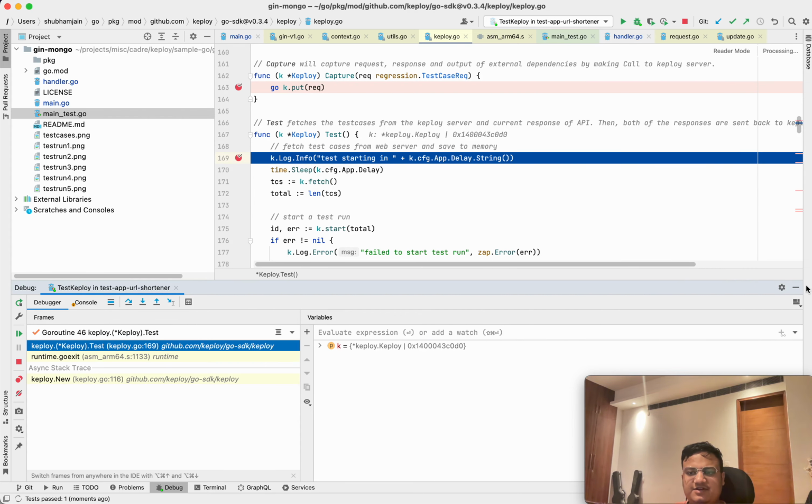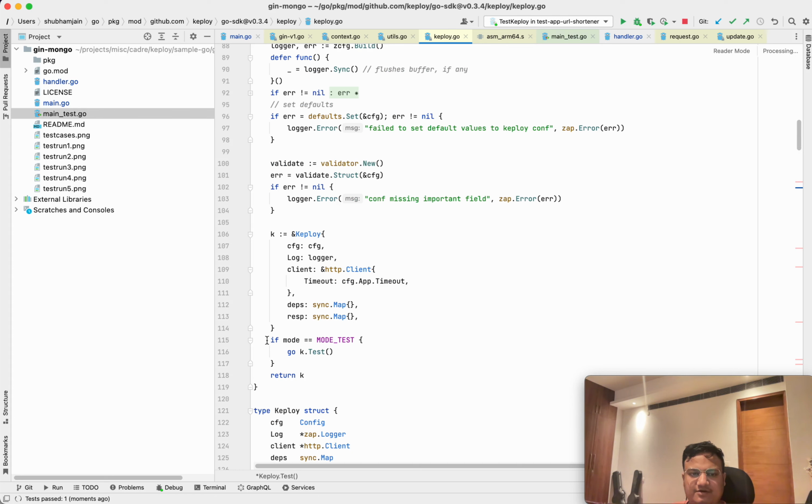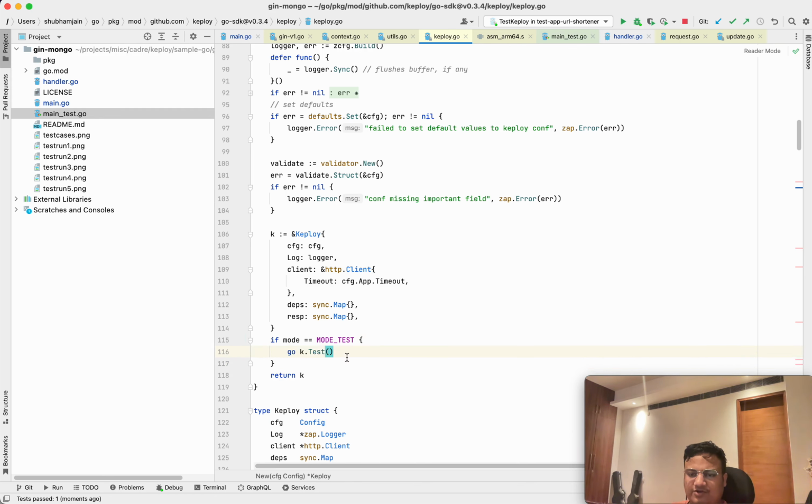Now what's going to happen is when you start this in test mode, right? In fact, you can see here, this is the Keploy initializer. So if it's in test mode, it will run a separate go routine, right? A go routine is similar to how a thread works.